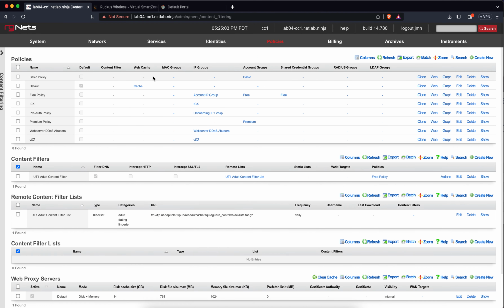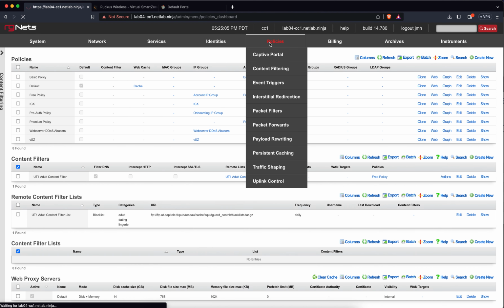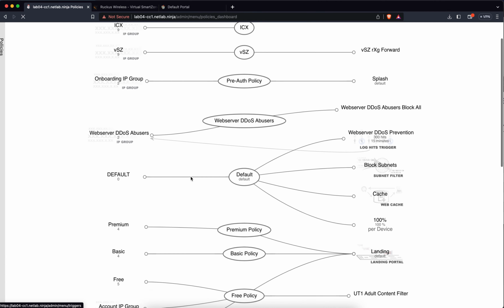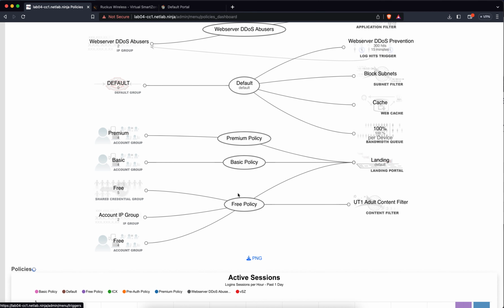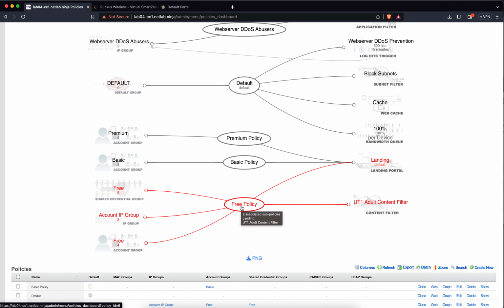So now, if I come back up to our policies dashboard, now there's a little bit of a distinction between the different policies. On our free policy, for example, we have this content filter and a landing portal. So now we have a reason to buy the premium and the basic policy if we don't want to have any content filtered.